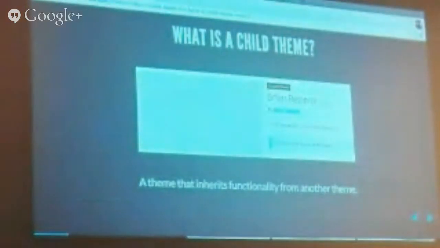So what is a child theme? First, I guess before we get started on that, this talk is going to be a very basic level talk, from introduction of what a child theme is all the way to actually creating your own child theme base. I'm going to start you guys off with what's involved with making a child theme.